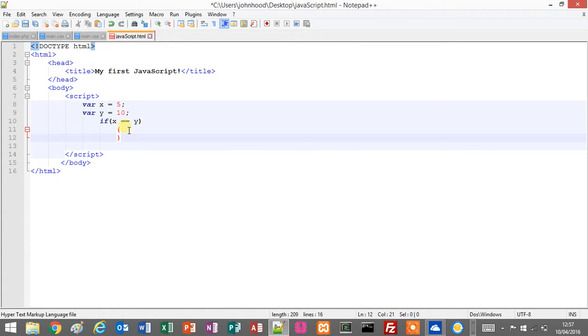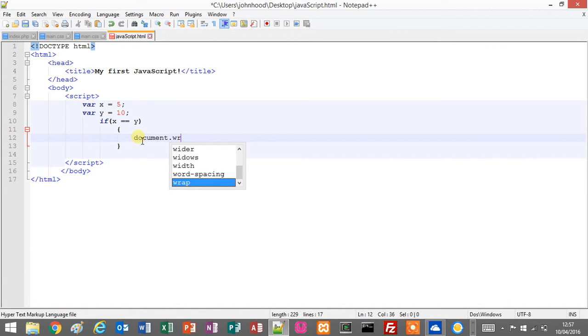So we start our if loop with the keyword if, and then parentheses, and in the parentheses we put what our logical test is. In this case, our logical test is x equal to y. If x is equal to y, then we write out to the screen x is equal to y.